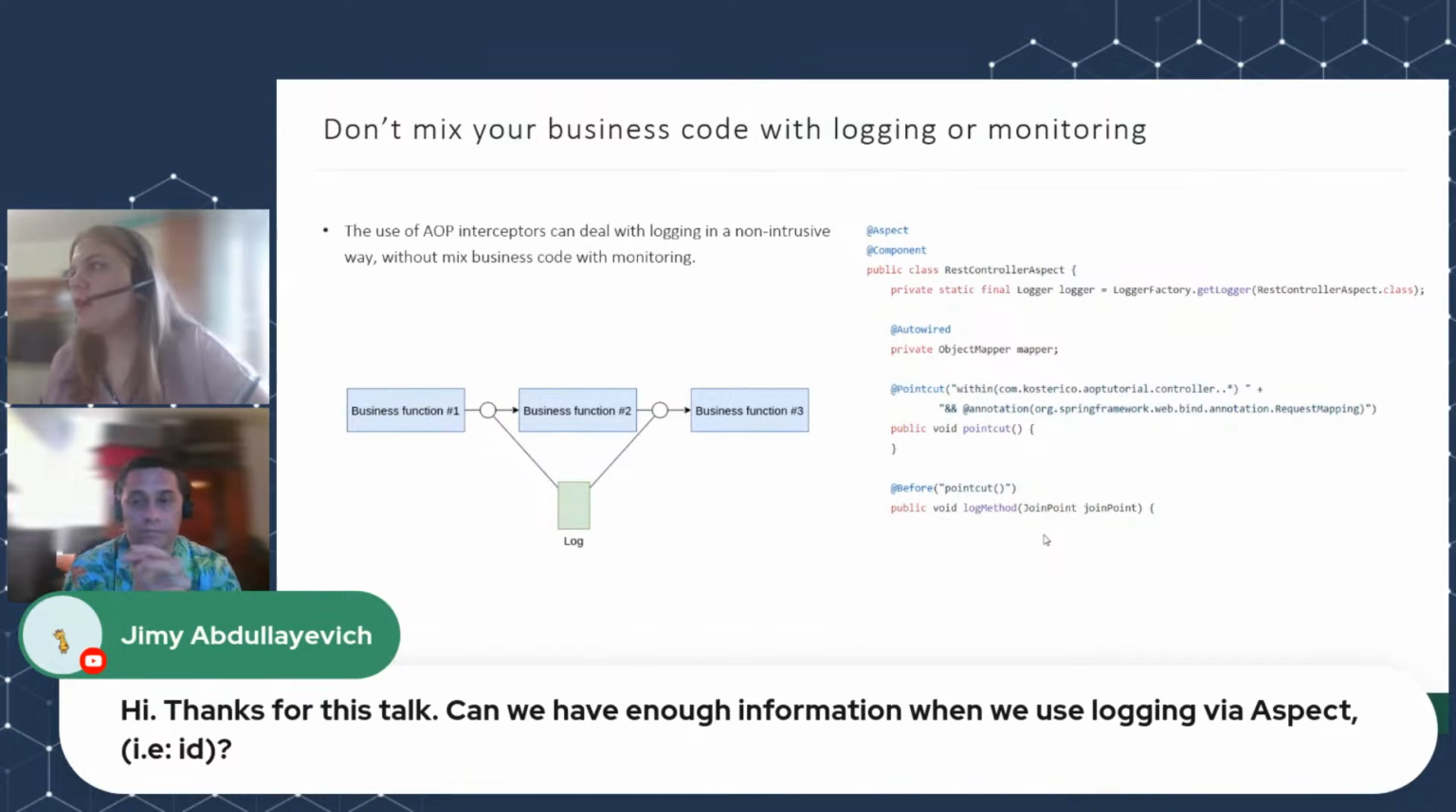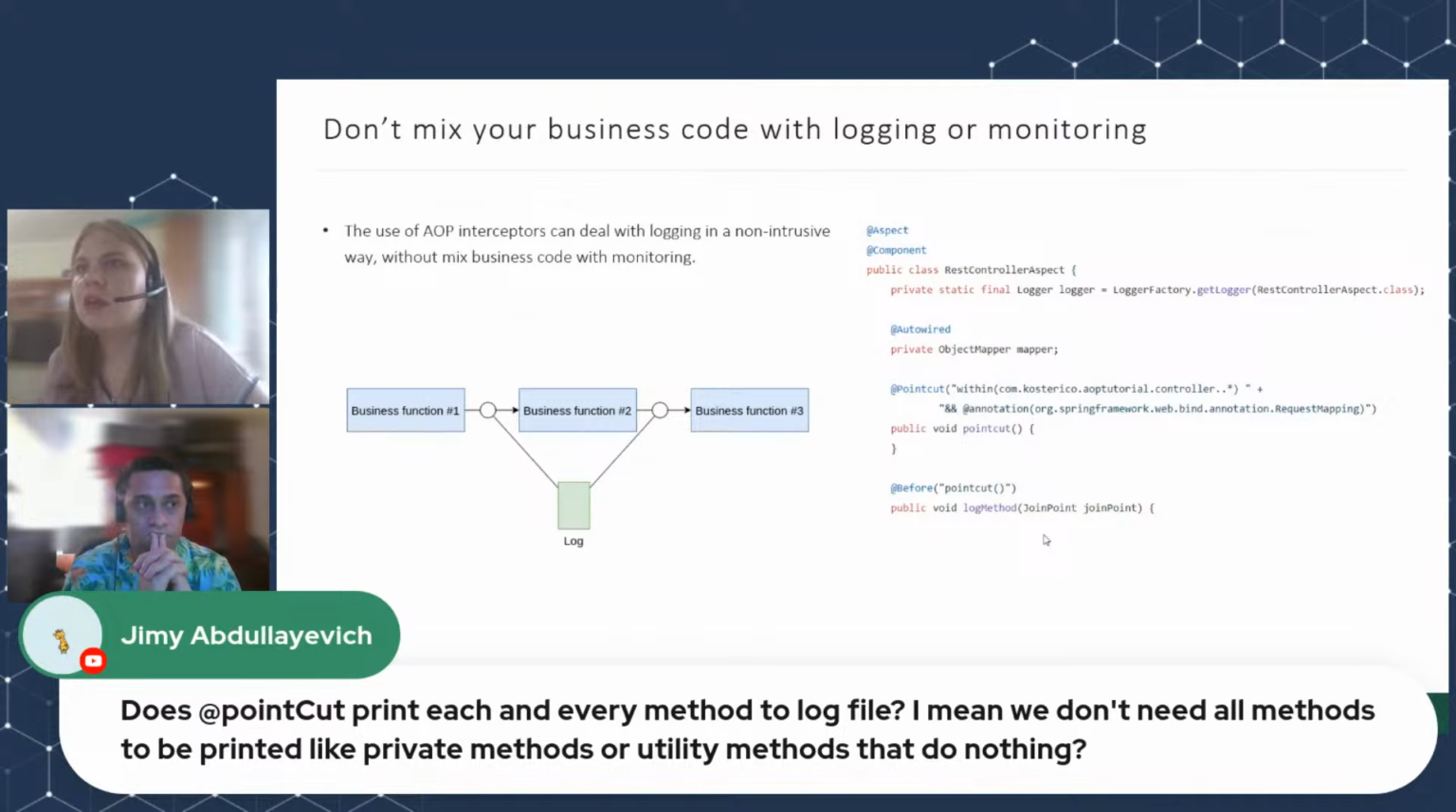Yeah, and I think the continuation of this question is, does the pointcut print each and every method to the log file? I mean, we don't need all methods to be printed, like private methods or utility methods that do nothing.